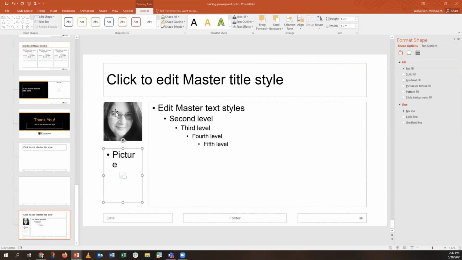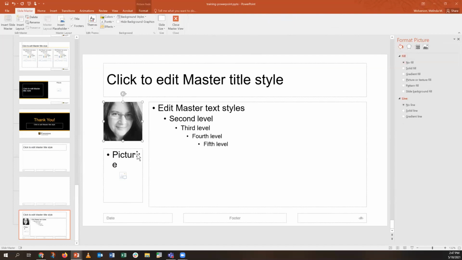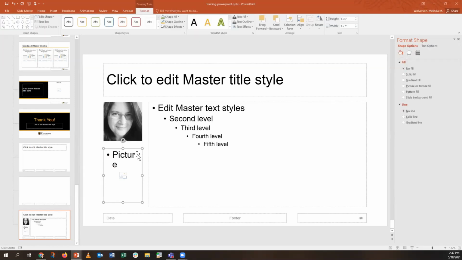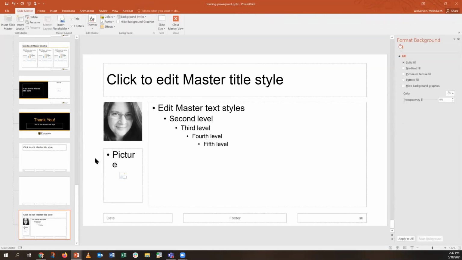Now notice it's different than the one I inserted on the Insert tab. It's just an empty box. And that means they're going to be able to put whatever picture they want in there. All right, now I will go to Close Master View.